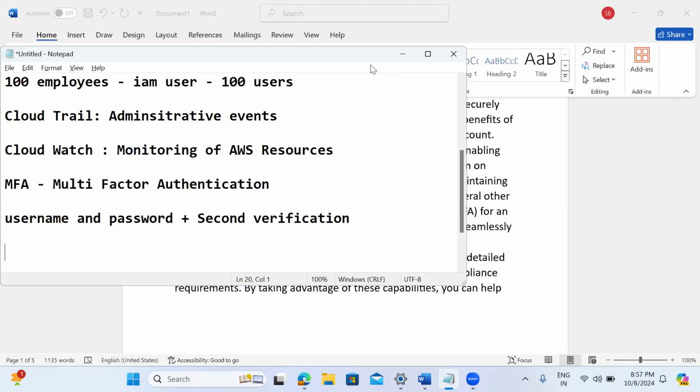Is it one of the best practices to enable MFA or not? Yes, sir. If you don't want to give it to everyone, at least we can give it to the users who have more resource access and more permissions. At least to the important users, we can enable it.